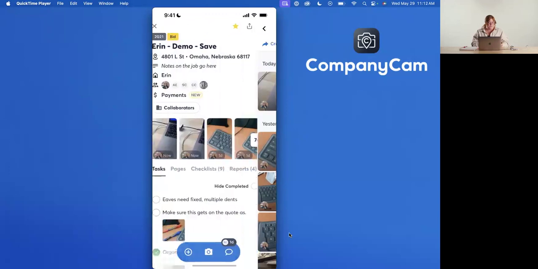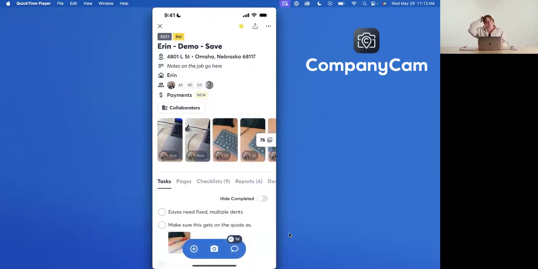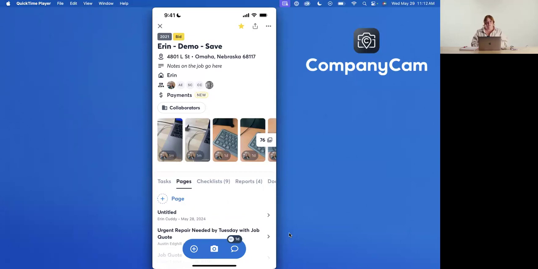Next, we are going to jump into Pages in CompanyCam. So Pages is another new feature for us. We briefly went over those checklists and reports. Checklists are going to be a really good way of having a template for the team to walk through what needs to be done on the job. Reports are really great if you need to send those photos outside of CompanyCam. Pages are going to be really good for internal documentation.